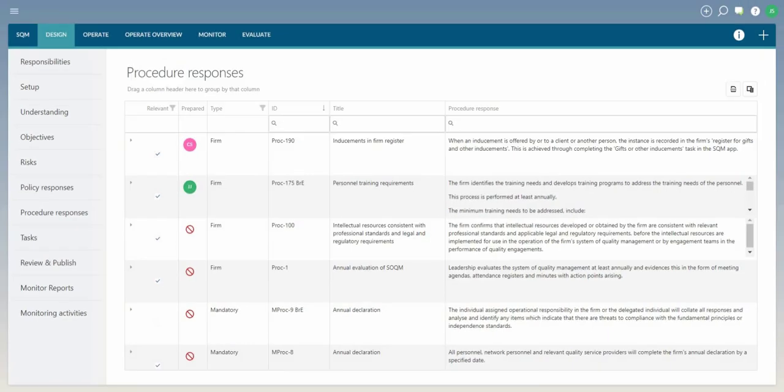In this video, we will be discussing the Design Procedure Responses page. The objective of procedure responses in SQM is to record the firm's procedure responses. Procedure responses specify the firm's actions required to implement the firm's policy responses. Procedure responses can be found in the Design module.